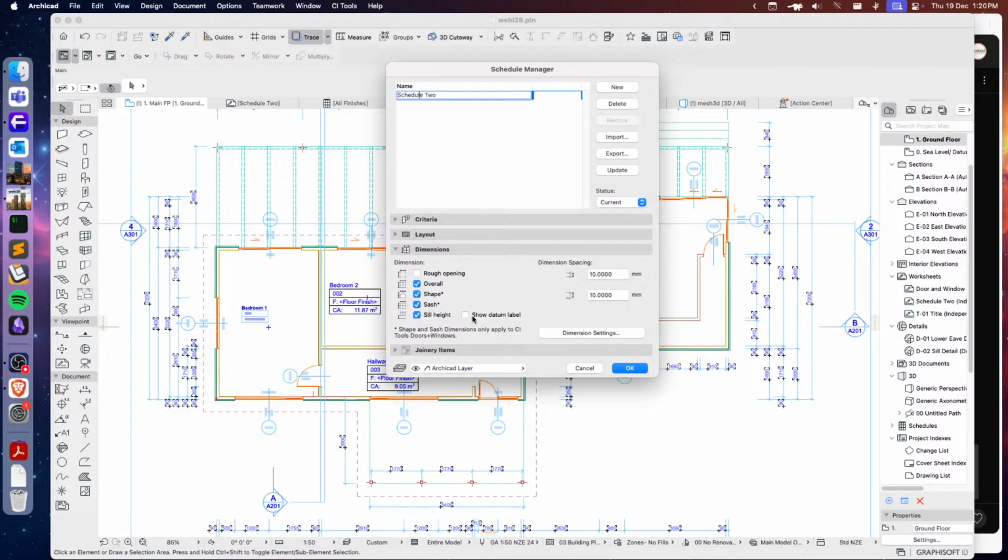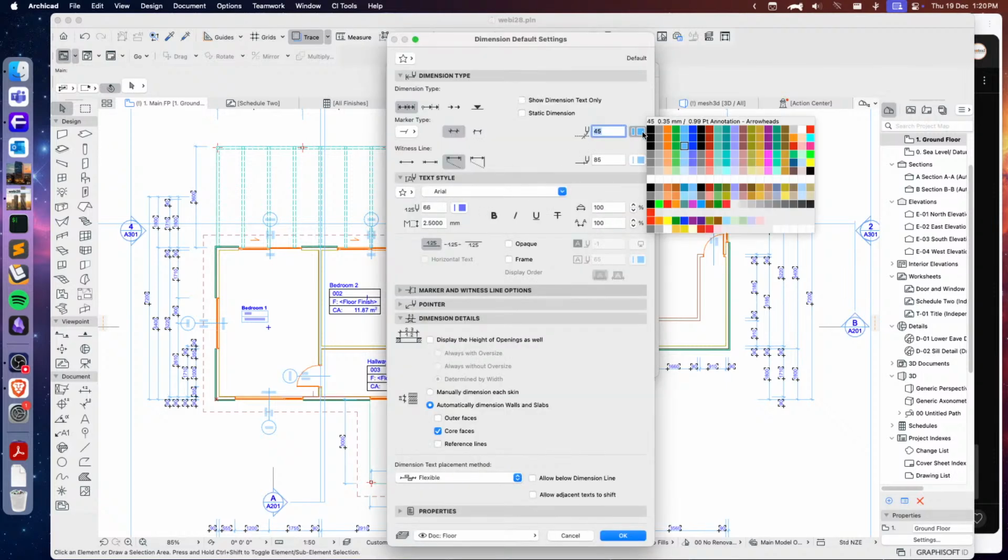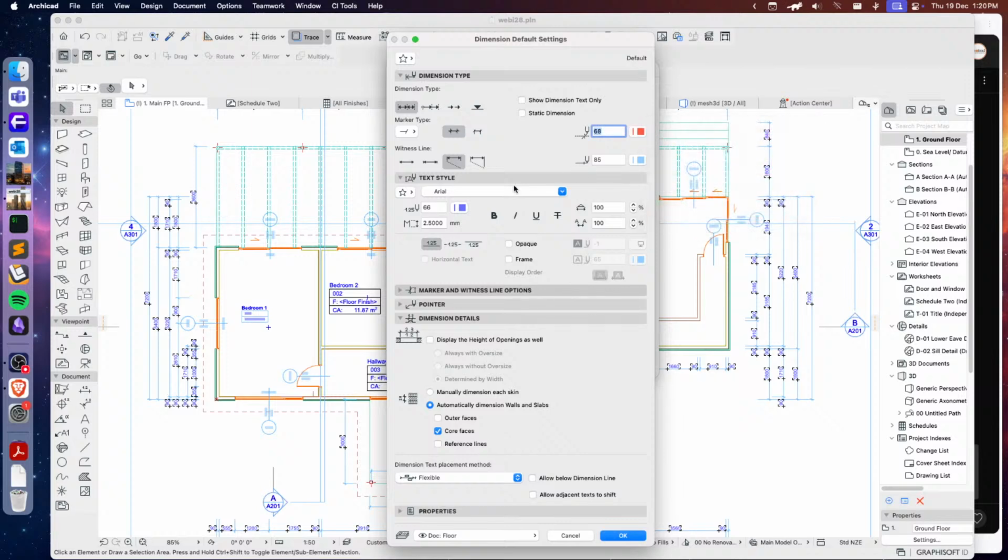We can choose to show a datum label in here as well if we want to. We can turn on the rough opening if we want to. And we can also choose how the spacing works on dimensions, and also set how the dimensions look as well. So we could go through and change the pen color or something like that, and that will come through. Let's make that nice and obvious.